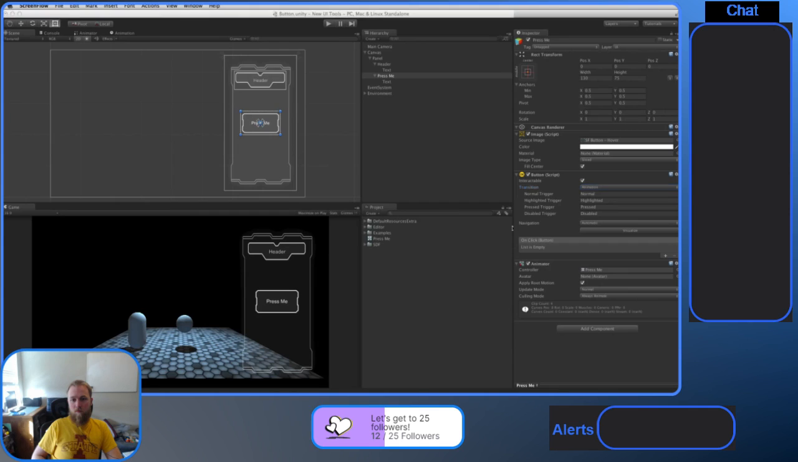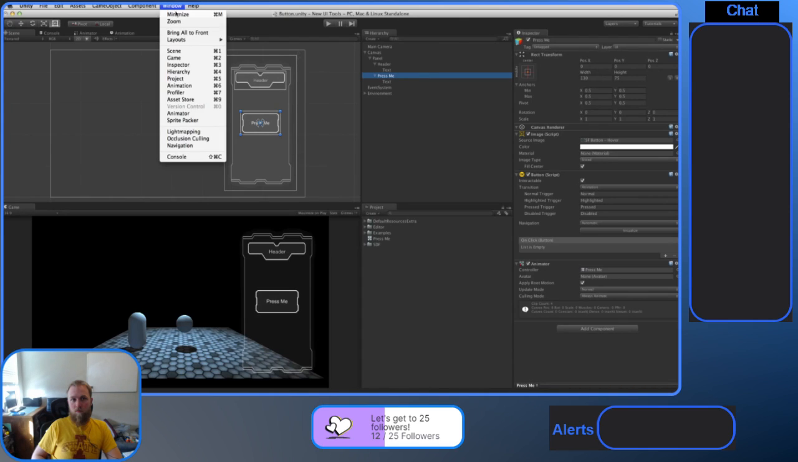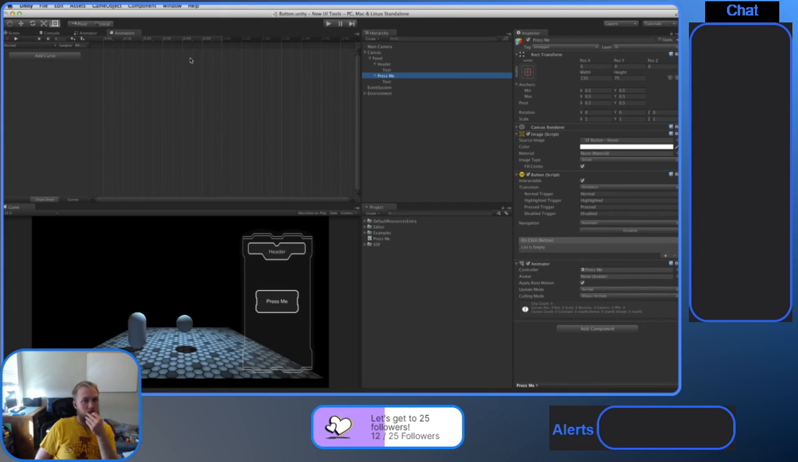With the animator controller attached and the button element selected, the animations for each of these button states can be edited by opening the animation window. The animation window can be found under Window, Animation, or by using the shortcut keys of Command 6 on the Mac or Control 6 on Windows. To select the state to be edited, use the Animation Clip pop-up menu to select the desired clip. With these pre-made controllers, there should be a state for Normal, Highlighted, Pressed, and Disabled.